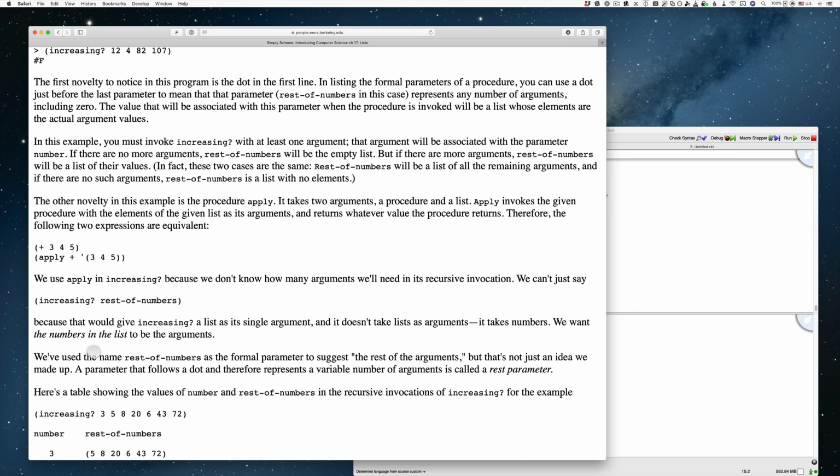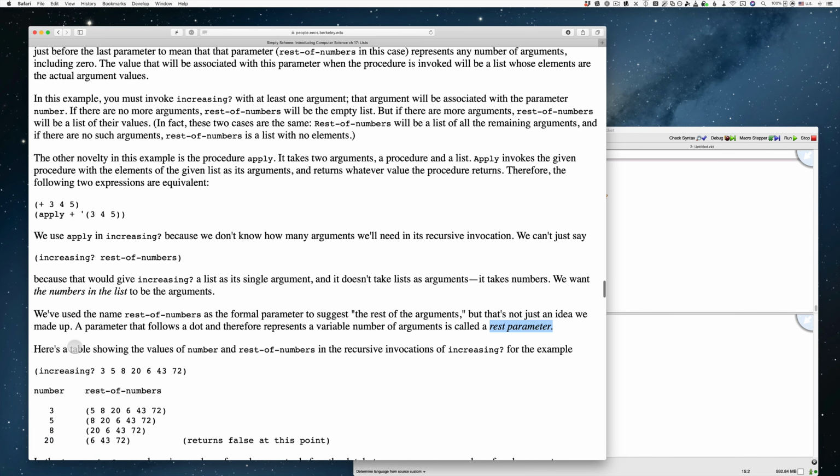We've used the name rest of numbers as a formal parameter to suggest the rest of the arguments, but that's not just an idea we made up. A parameter that follows a dot and therefore represents a variable number of arguments is called a rest parameter. Here's a table showing the values of number and the rest of numbers in the recursive invocations of increasing, for example.